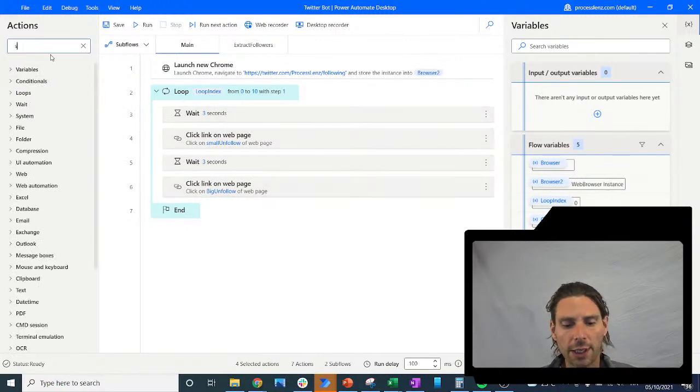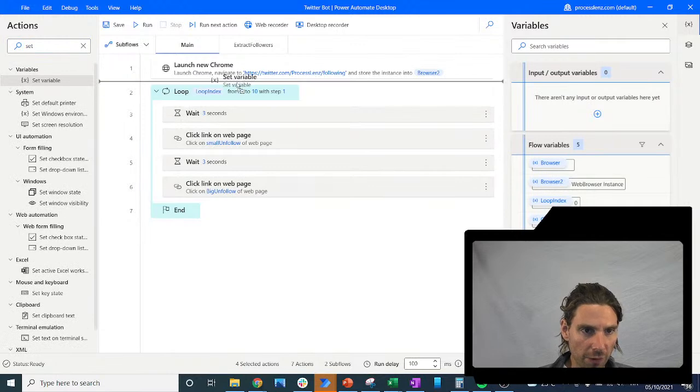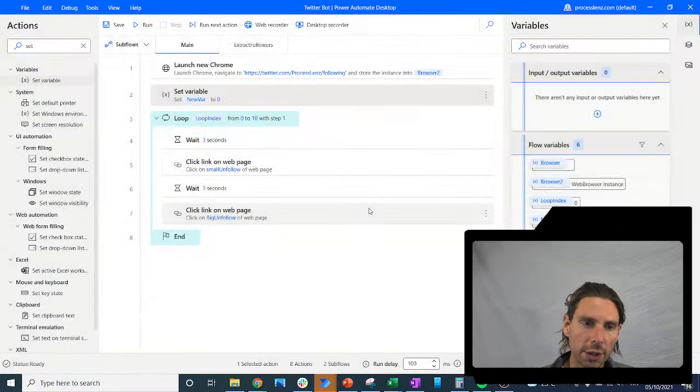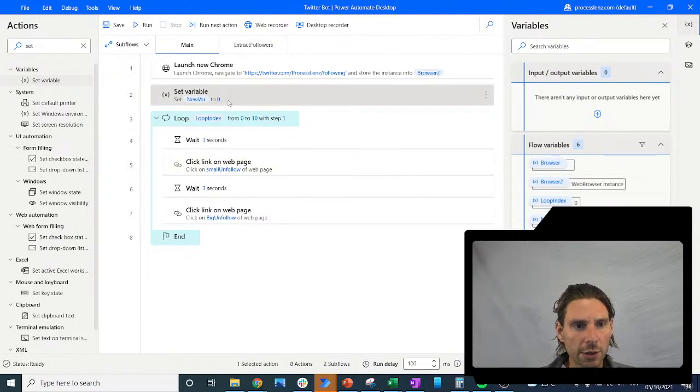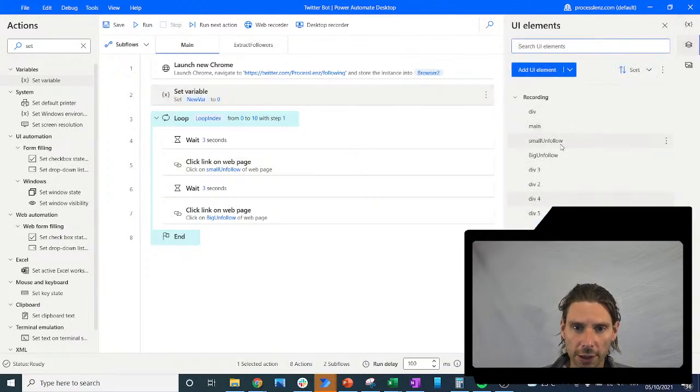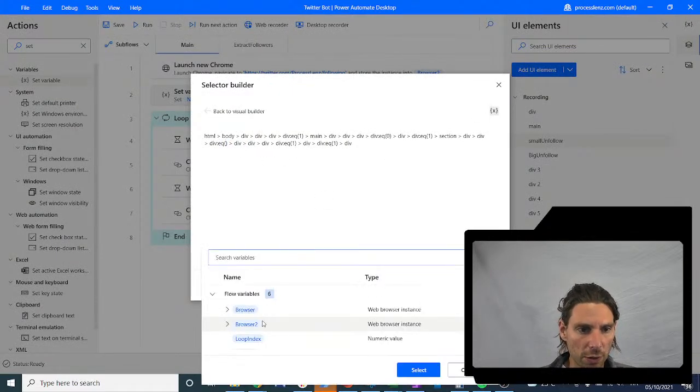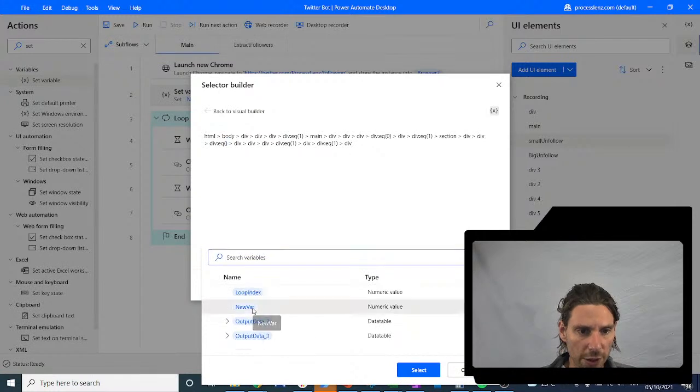So we need to create a variable. So let's set a new variable out here, and let's call it new variable for simplicity. It's always good to name your variables correctly, but right now we're not going to do it. All right, new variable is going to be 0, and this new variable, we are going to use it in our selector. So if we go right here, we want to change this to the variable that we just created right here.